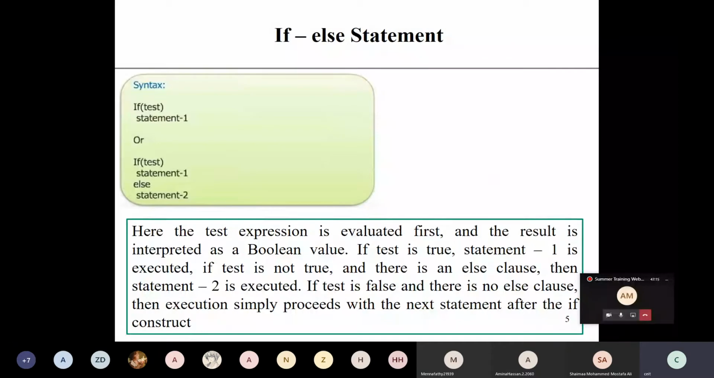Then we will start with the basic one, if else. This is the syntax of if else. See, else is not compulsory for if, which means you can write if alone. But if you want something to be displayed to the user when your condition becomes false, then you use else.